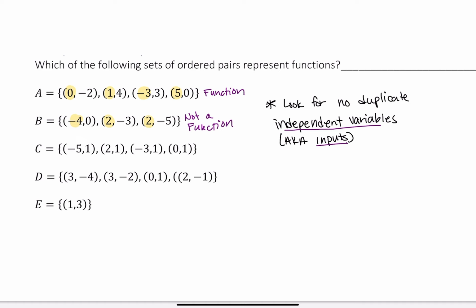Let's go ahead and look at C. Negative 5, 2, negative 3, 0. There are no duplicates, so this is a function.